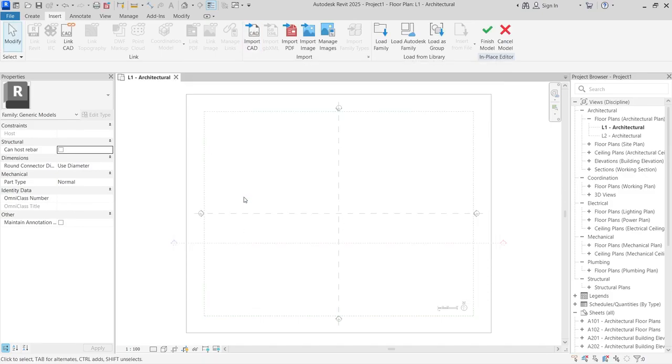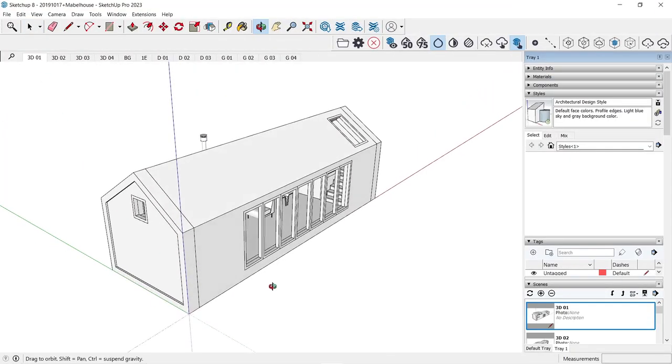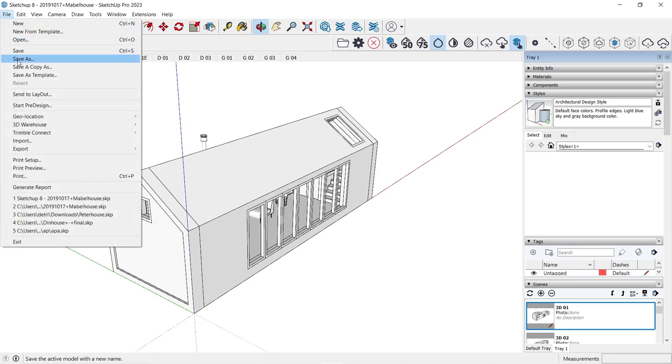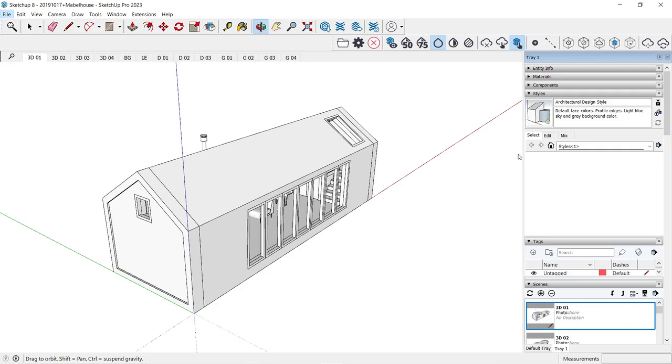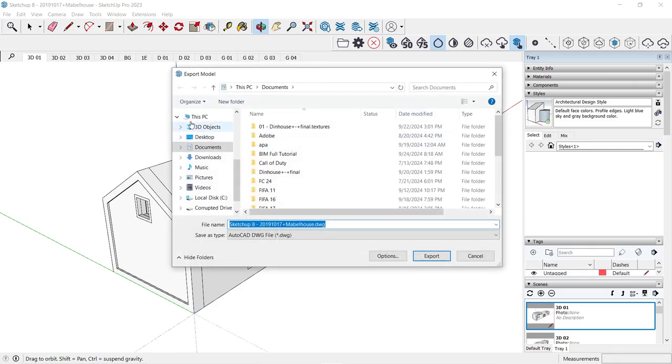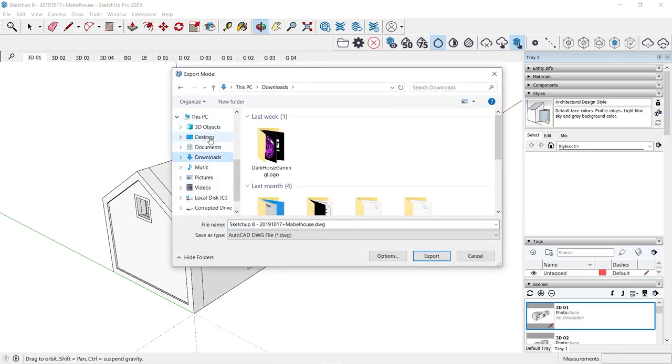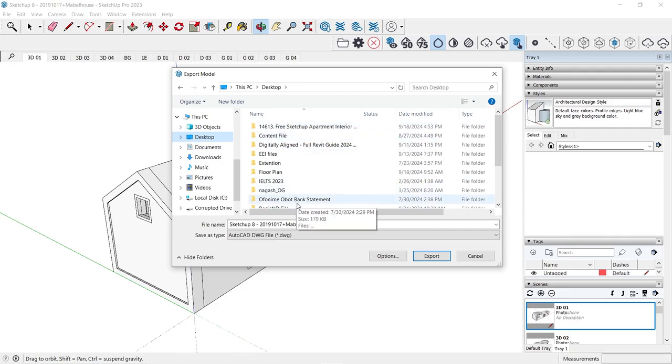I can't find the file, so we have to actually export it again. So I'm going to head over to SketchUp now. In SketchUp, this is the model. We're going to have to export this: go to File in SketchUp, go over to Export, choose 3D model, and choose the location. I'm going to set Downloads again or Desktop so I can actually find it very easily.